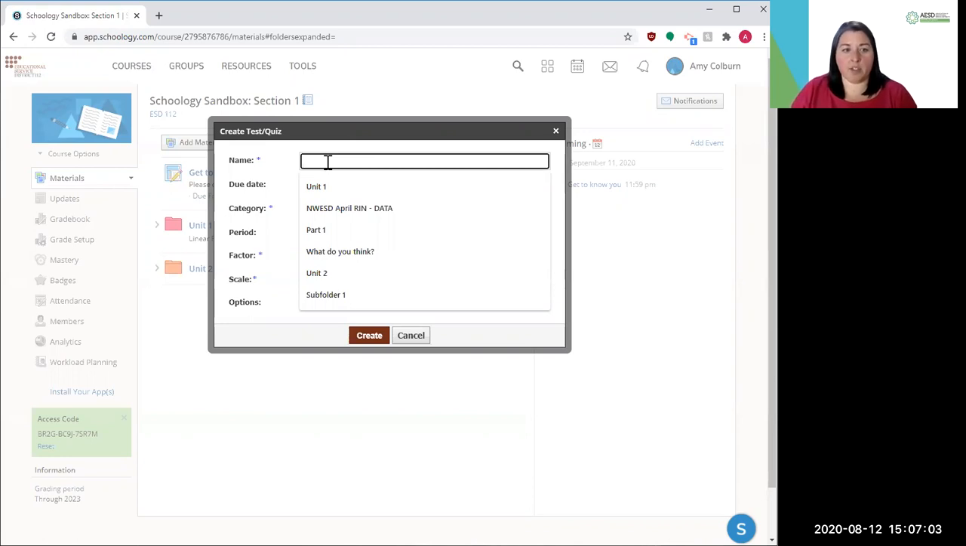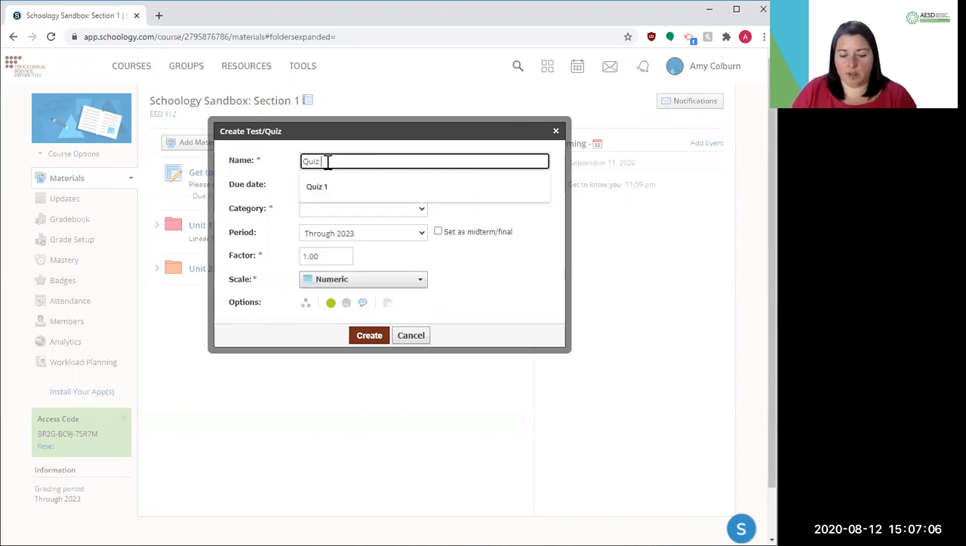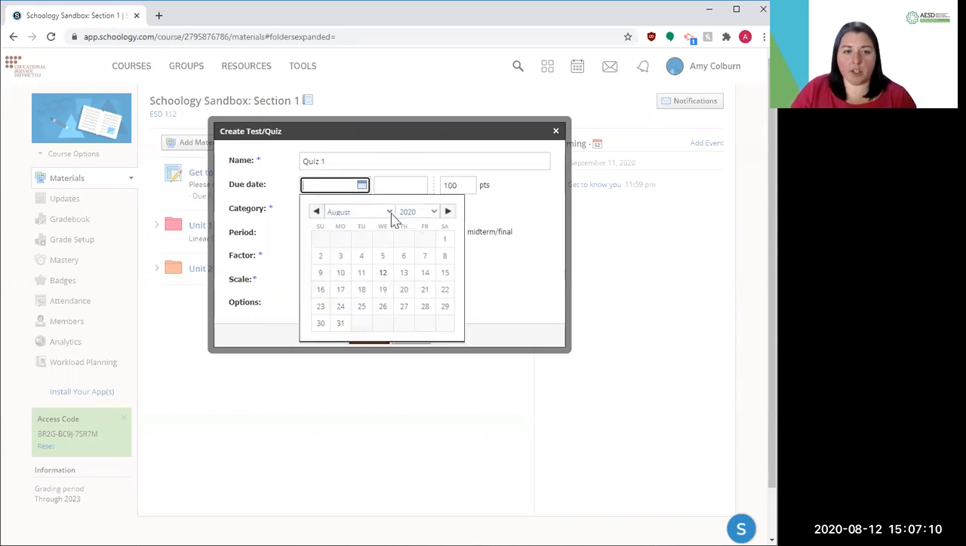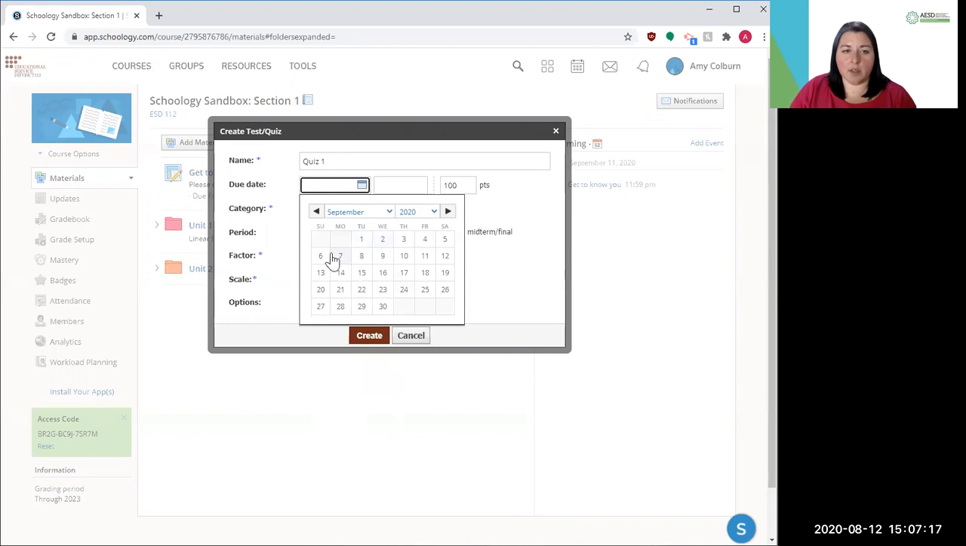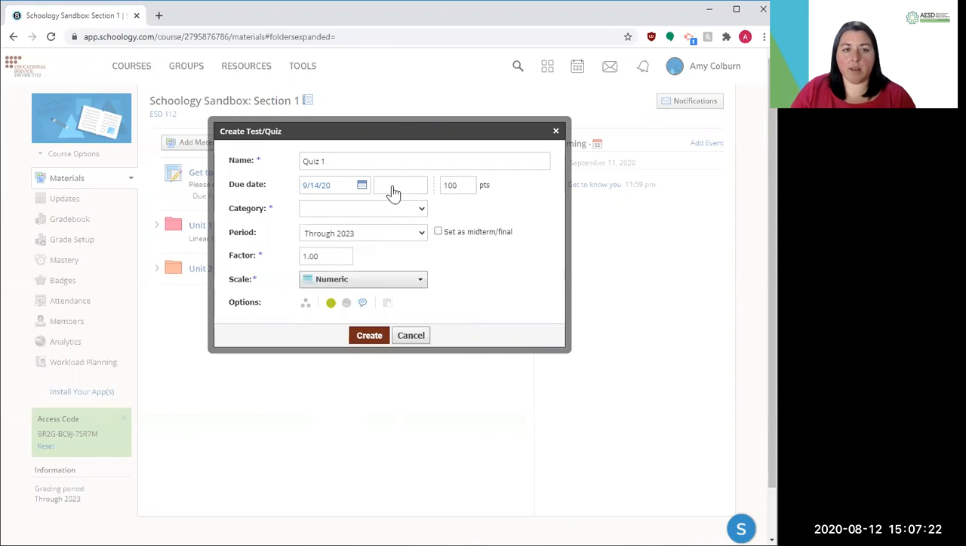So let's just call this quiz 1. Due date. You'll just pick on your calendar. You don't have to select a due date, but if you want to, you just need to select the day and month. So let's just say it's due on the 14th. And if you do have a due date, you do need to select a time. So I'm just going to say 7 p.m. And let's say this is worth 10 points.